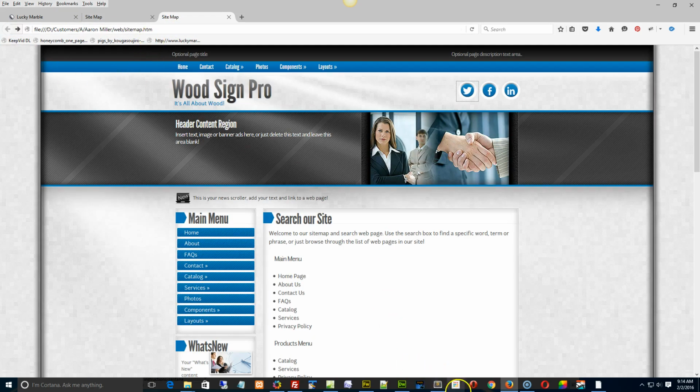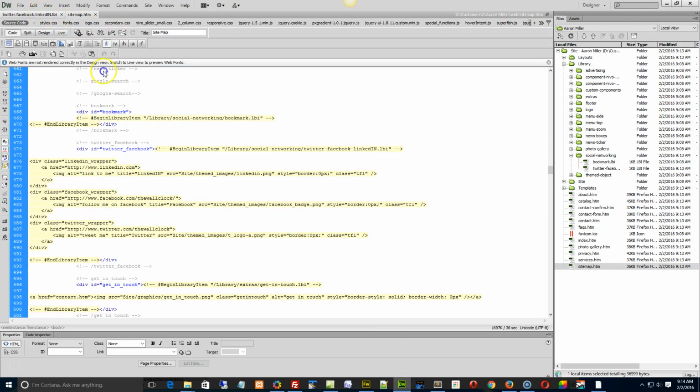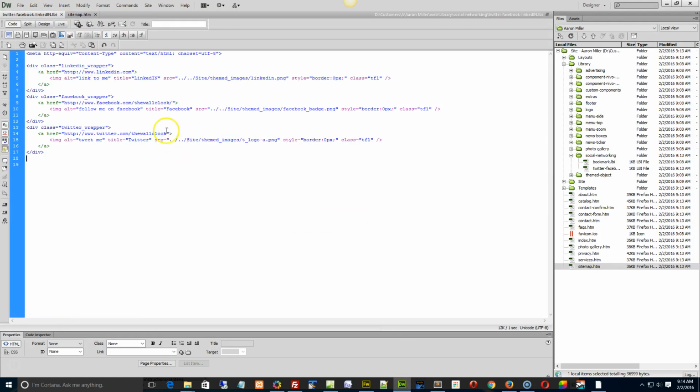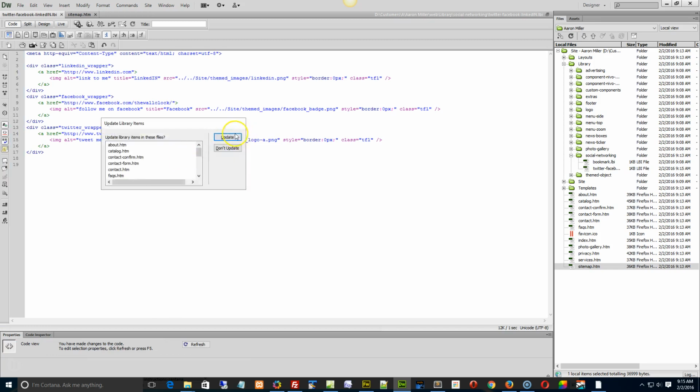So I'm just going to change that right here. I've tidied up the code a little so it makes it a little bit easier to read. Where's your Twitter account? There's LinkedIn. Here's Twitter, the wall clock. I'm just going to remove that. Okay, I'm going to save it and update it.